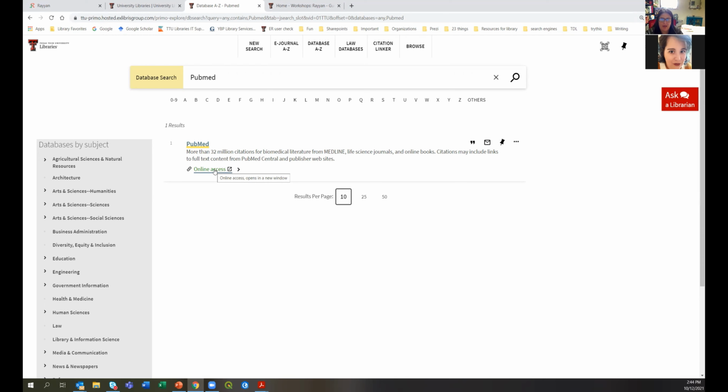And so it would ask me to pay for all the articles. But if I just search for PubMed through the library, it automatically knows that I am affiliated with Texas Tech, and then it will help me find the articles for free or allow me to use our document delivery service. And if you don't know about the document delivery, ask us at the end. We definitely want you to know that. Okay, so I'm going to click on online access.